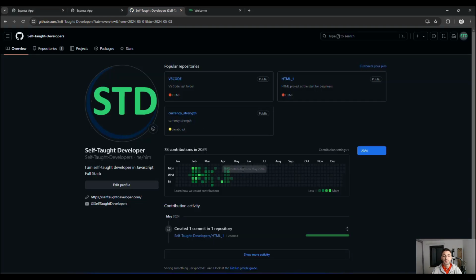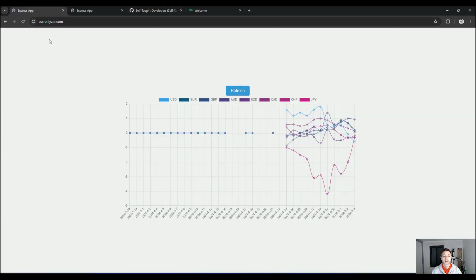So the progress was not visible here on GitHub, but everything was visible currently here on the Currentlizer, which you can see. Also, if you would like, you can freely visit this domain name and see what the result is.